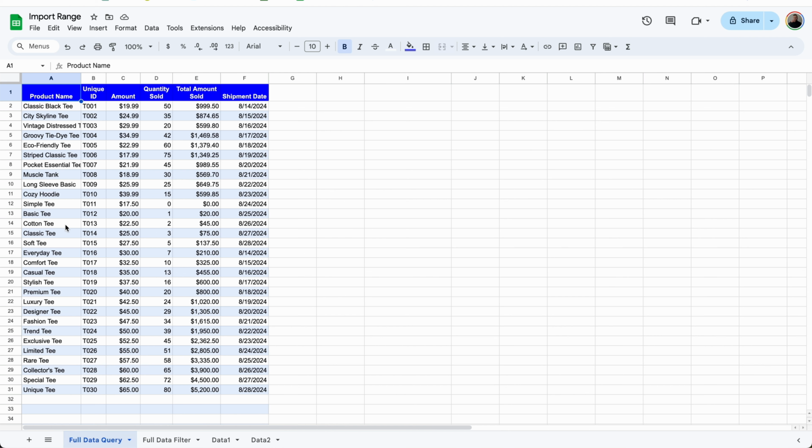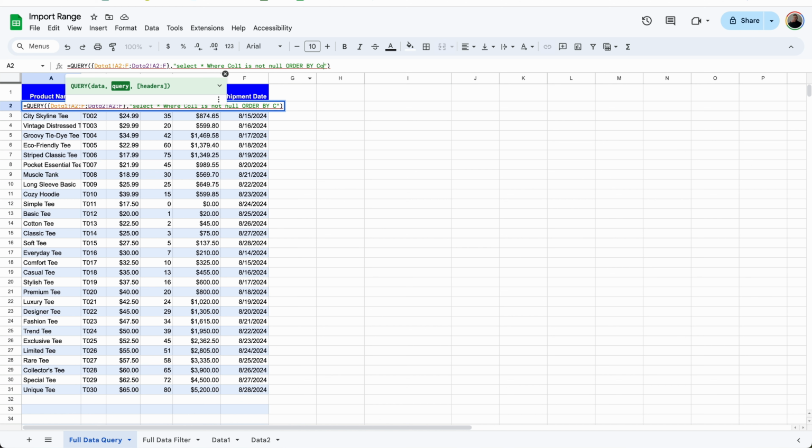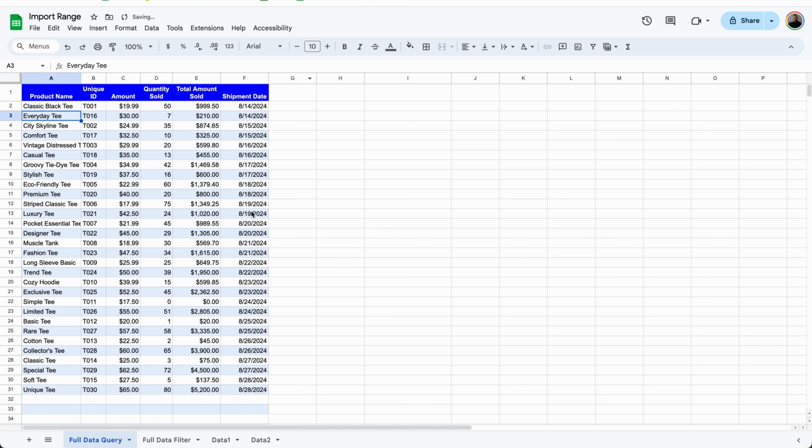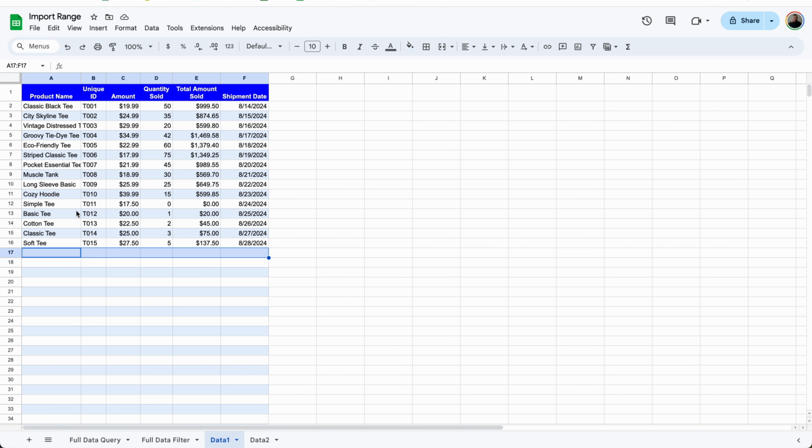Now if we use the query formula, which is in my opinion the easiest way to do this, after Col1 is not null, we'll simply say order by Col6. And the reason why we're putting Col6 is because the dates are listed in the 6th column of the dataset. So as you can see, it automatically sorted the data that's there in ascending order. And we can test it out to see if it works for future data.